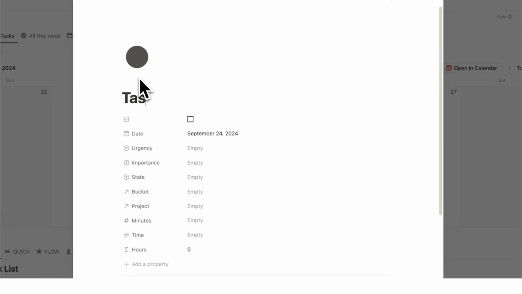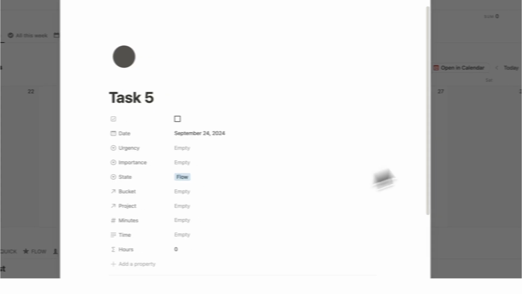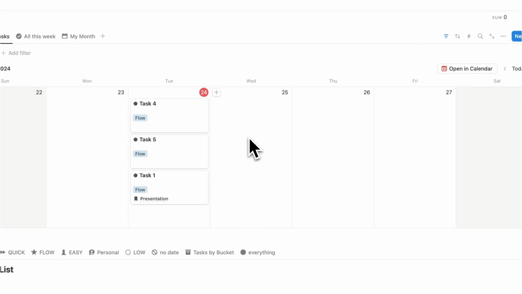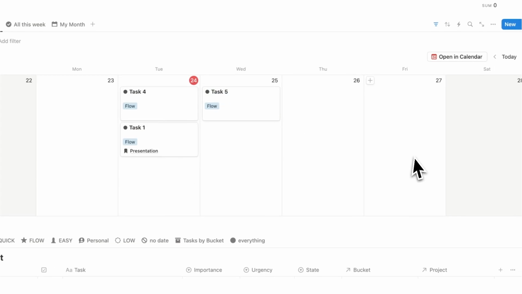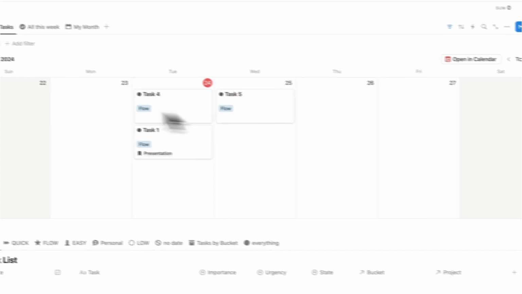So if I can see too many flow tasks in here, like this, I can see 3, I'm going to think, you know what? That's probably going to be unachievable, and I might have to plan out my week a bit differently and start dragging these items to different days.